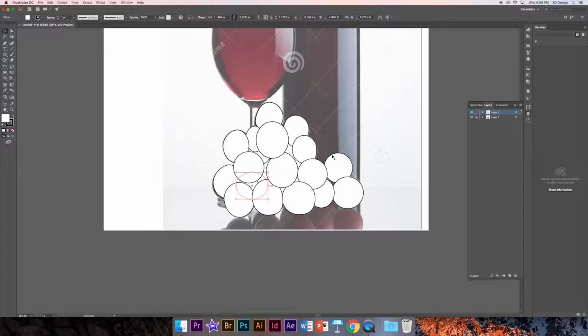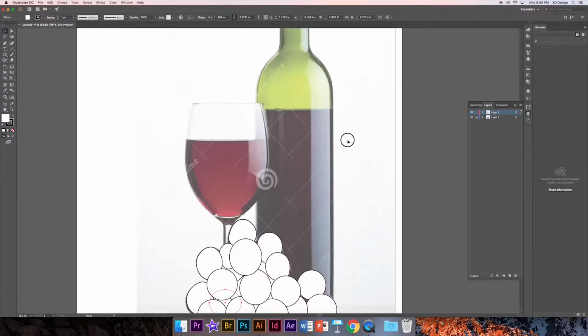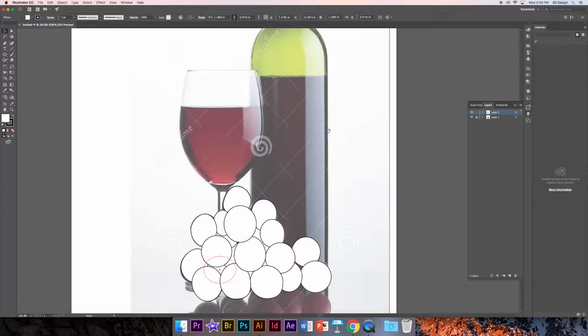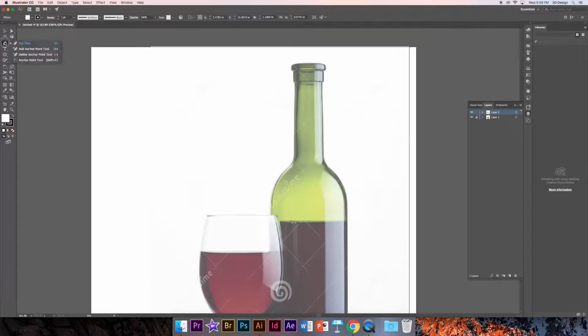All right. So now it's time to trace the bottle. I start at one place. I'm going to trace the outline of the bottle, and after I'm through tracing the outline of the bottle, I'm going to trace some of the interior details. If you are using the pen tool, your pen tool has a variety of different options, right?